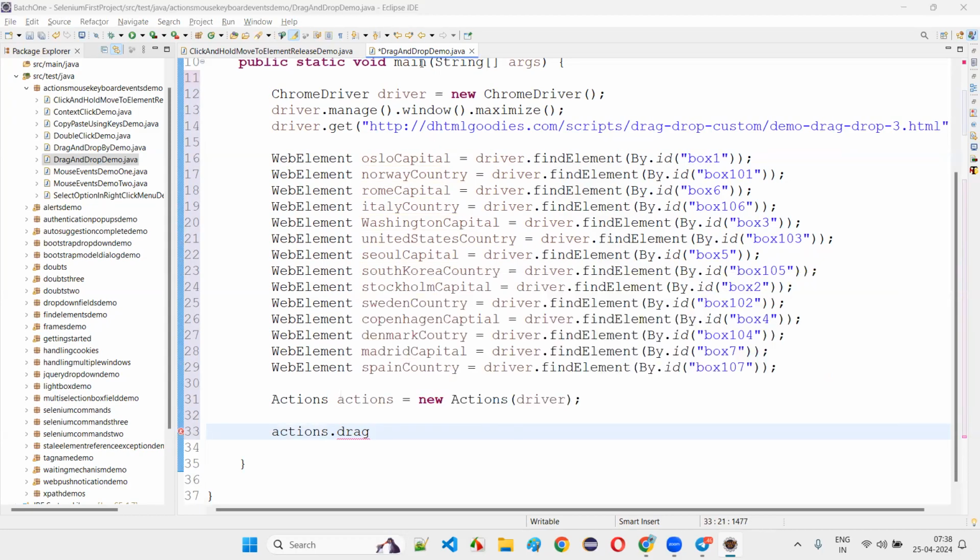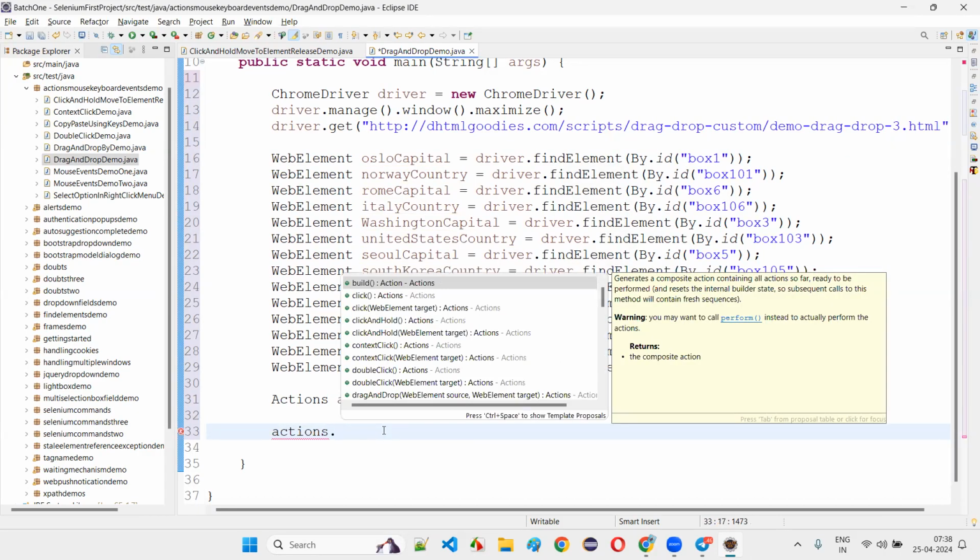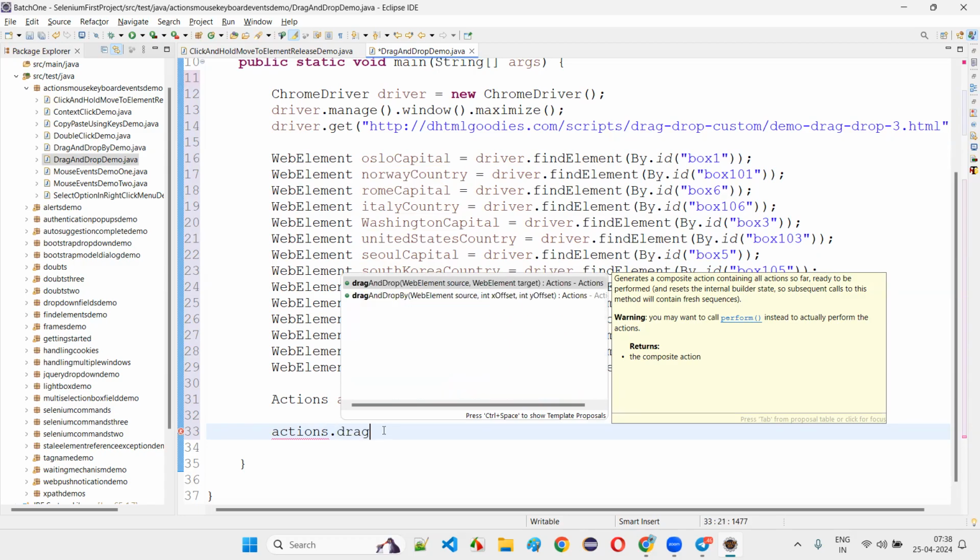What do we have to use, guys? For moving the capitals to the countries, or the source element to the destination element, which one do we have to use? Drag and drop or drag and drop by? Drag and drop, right, correct.